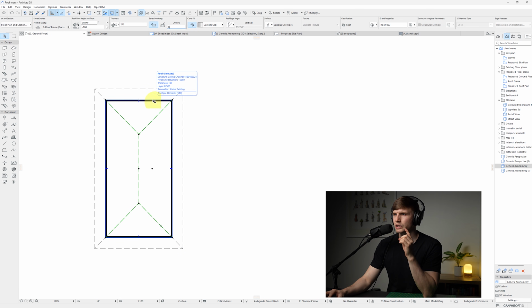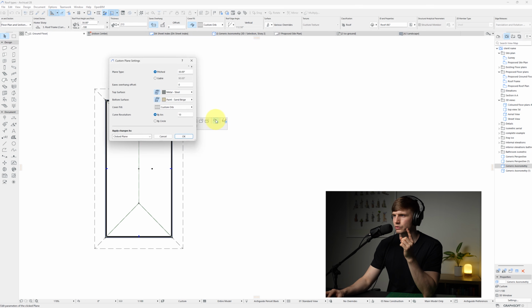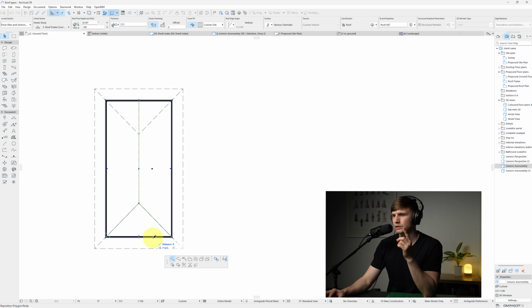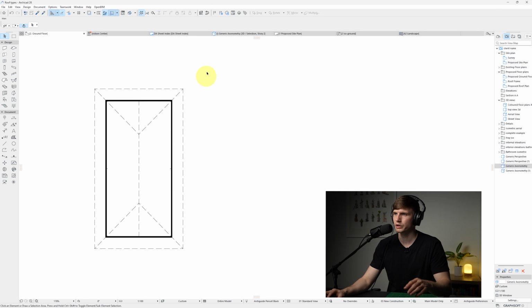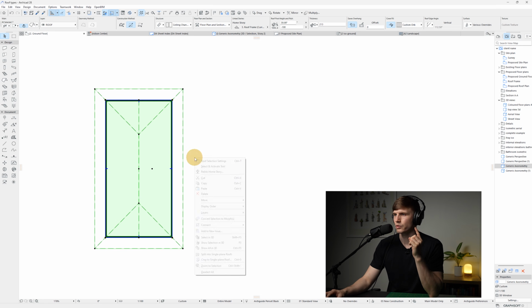From here, we'll click on that external blue line just once. We'll go to our pet palette and we'll go to custom plane settings and we'll click once. We'll change this one to a gable and we'll go OK. And we're going to do the same thing for this roof just down here. We'll click custom plane. We'll click OK. If we hit escape twice and then select our elements, right click, we'll go show selection in 3D.